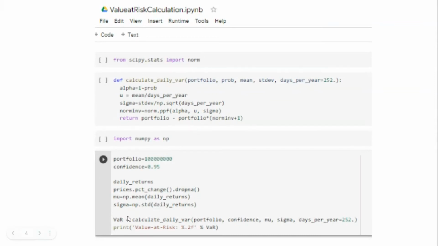And then you just take value at risk, you use the calculate daily value at risk function, use your portfolio, which is 100 million, use your confidence, which is 95%. And then you have mu, which is, again, the average return for your daily returns. Sigma is your daily standard deviation, and then days per year, 252. And then this is going to give you your 95% confidence value at risk, which basically means 95% of the time, this is the amount that you could lose or less.